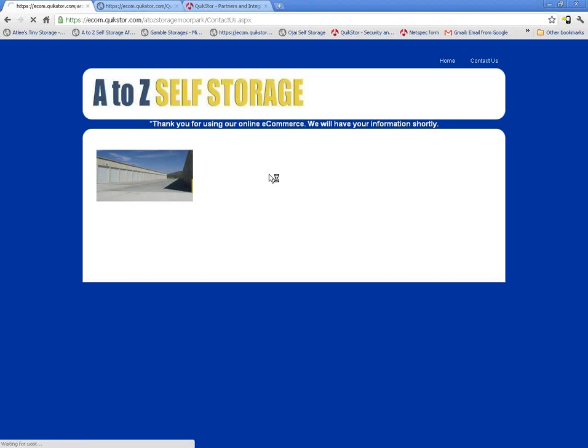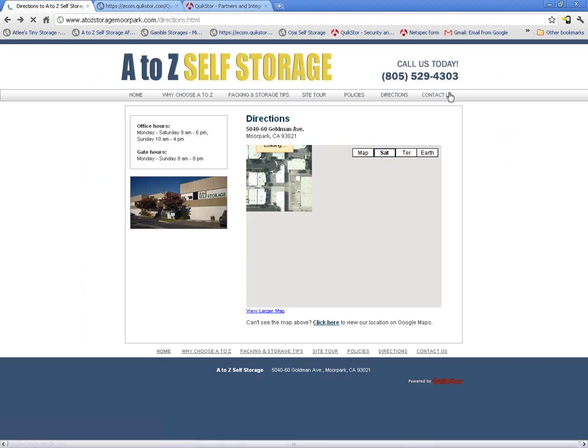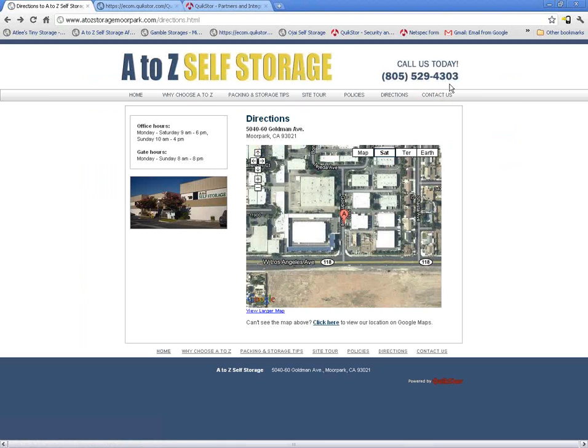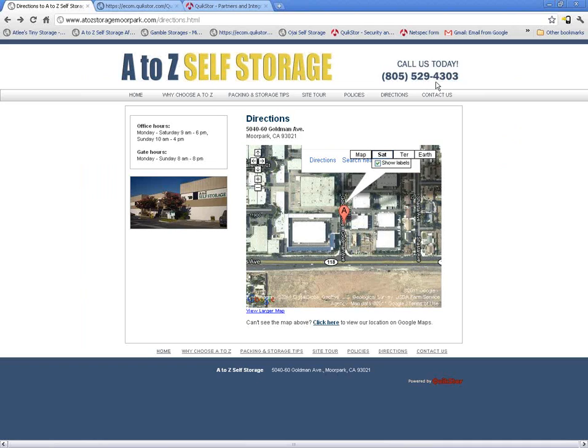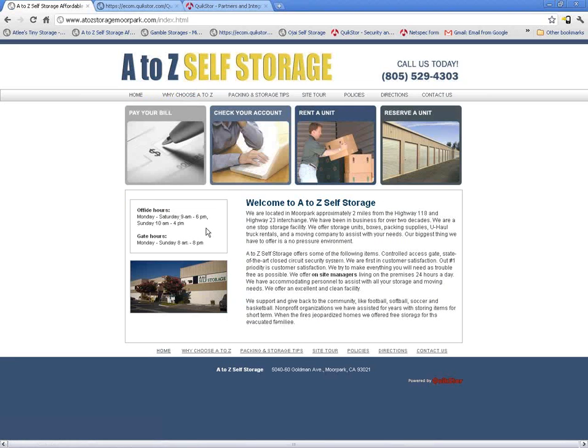Then a contact us page. Now ours will default to an email that will go to this customer or go to this website. But obviously you do have the phone number listed there, and you do have the option to have your email address displayed here as well from us. But going back to the home page here, again, office hours are things that you'd want to have listed here.